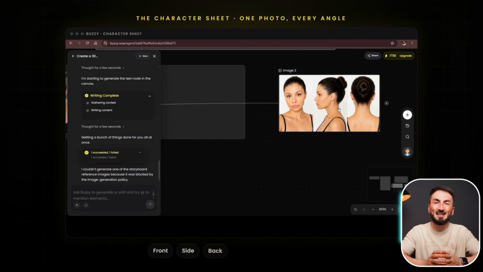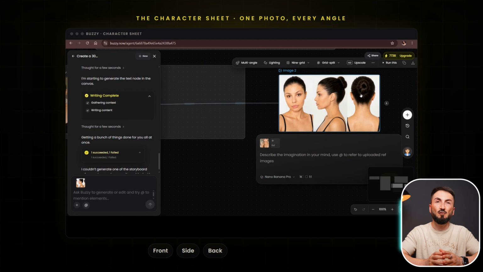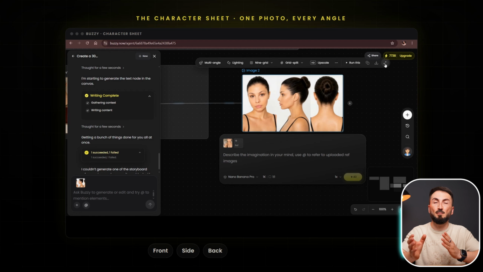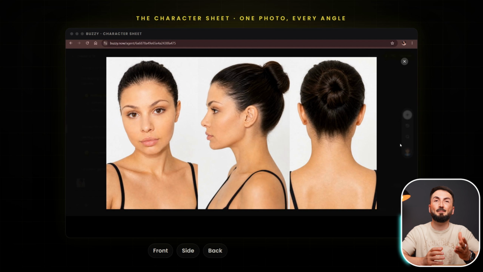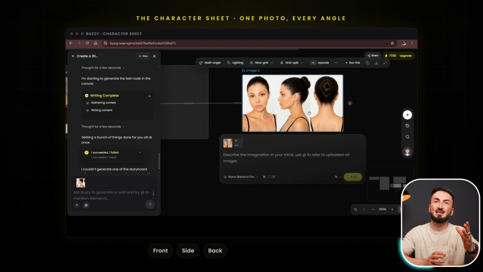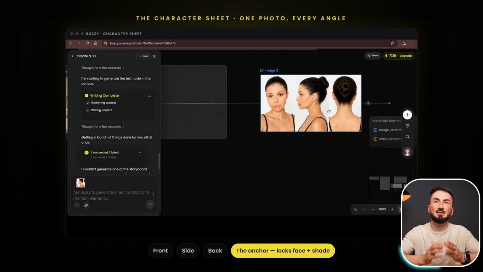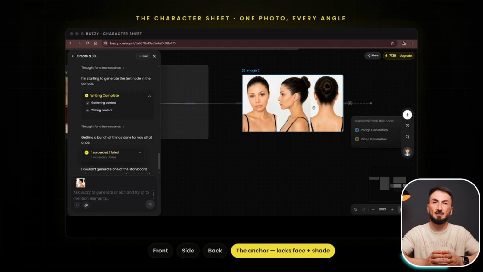Then, without me asking twice, it builds the character sheet. From that one photo I get my model from multiple angles, front, side, back, same face, same features every time. And look at this, the side view matches the photo. Same jawline, same hair, the sheet is the anchor. It's what keeps her consistent through every single shot.